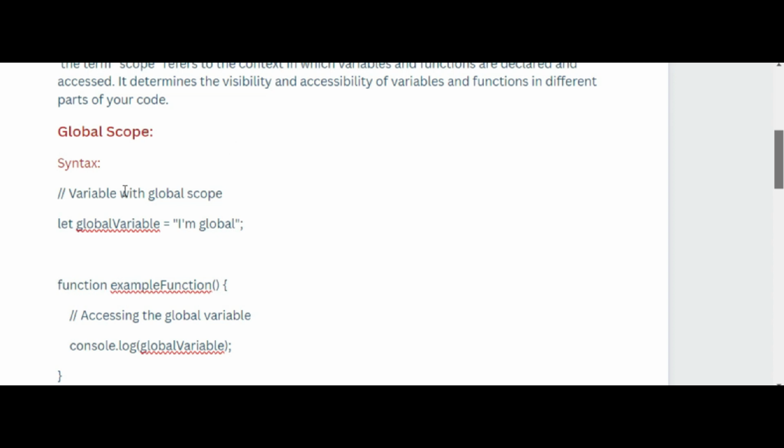So this is the syntax part, a variable with a global scope. let globalVariable = "I am global". function exampleFunction() accesses the global variable with console.log(globalVariable), alright? And calling the function exampleFunction() outputs "I am global", right? So this is the syntax, right?